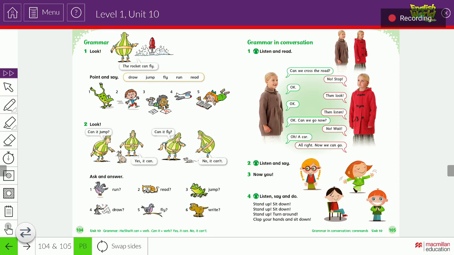Next. Let's listen, say, and do. Stand up. Sit down. Stand up. Sit down. Stand up. Turn around. Clap your hands. And sit down. You like it? Let's do it again.